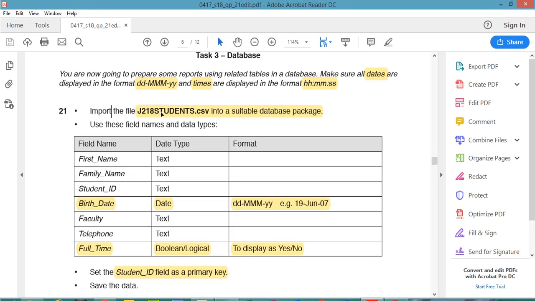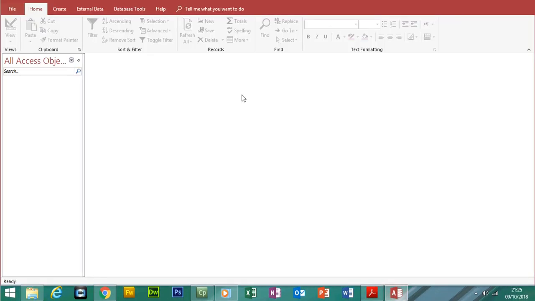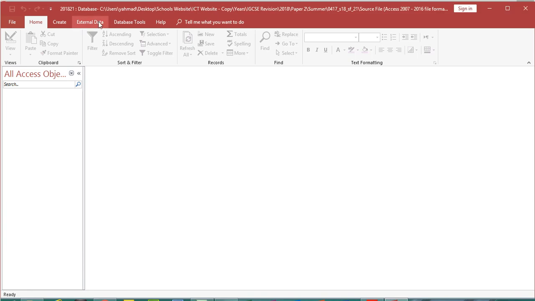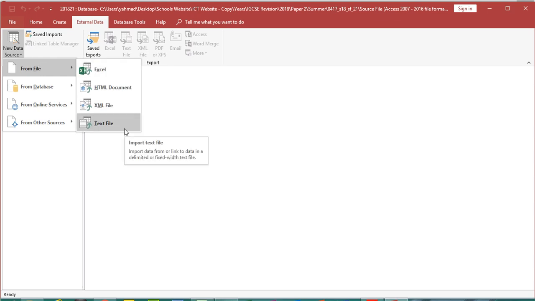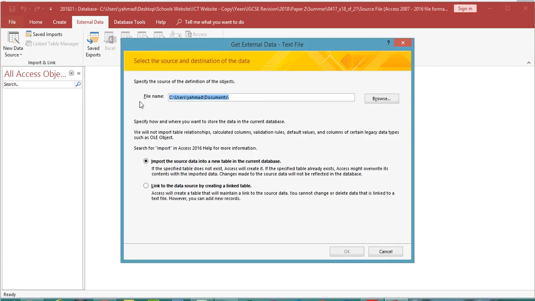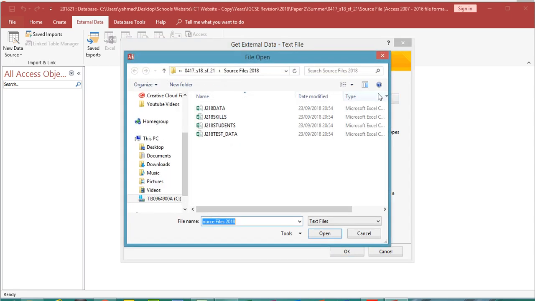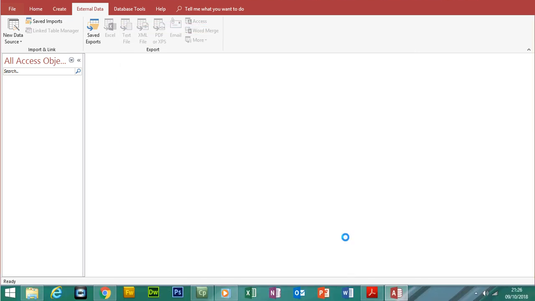The first question is to import the file J218 students.csv into a suitable database package. To import using Office 365, you go to External Data, New Data Source, From File, and select Text File. I'm just going to copy and paste in the address where my files are. Then you want to browse and go to your source folder. The file which we need to import first of all is called J218 students. Let's double click.